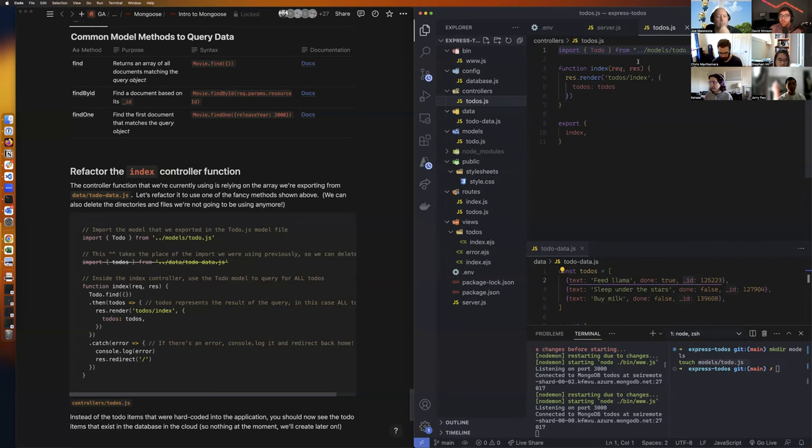So, with this, how do we get our to-dos? Well, we are going to look at, hello, why can't I tab? Why are things broken? Apparently, I'm never going to be able to tab, but that's fine.